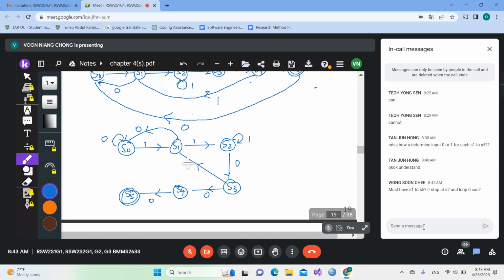And this is easier. Input 1, for S4, you also need to go back to S1 for the input 1. And then for S5, we have two inputs. One is a 0, go to S0. And one is input 1, go to S1. This is another way if you want to draw it not so long.